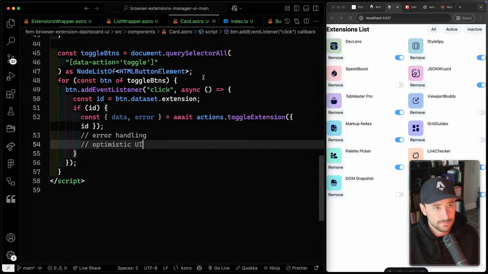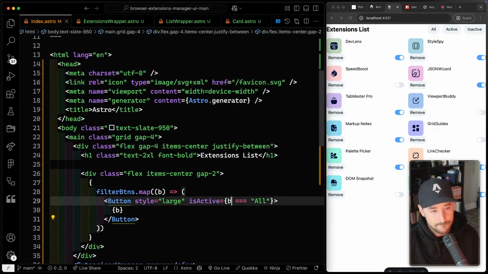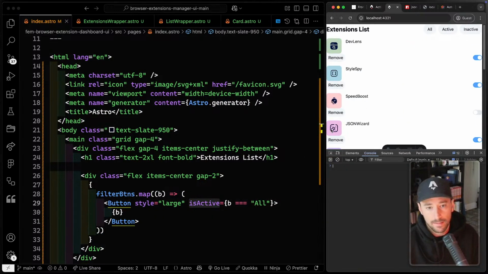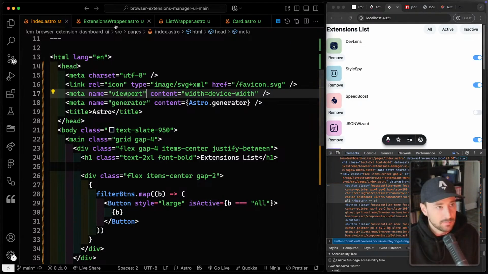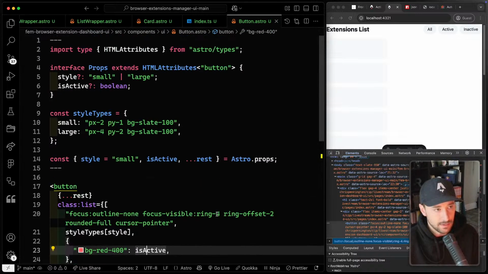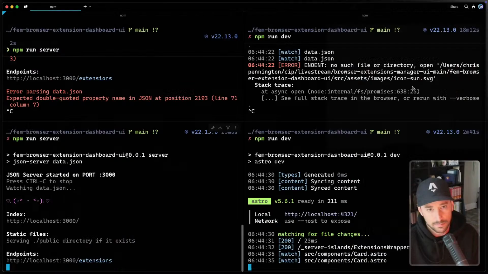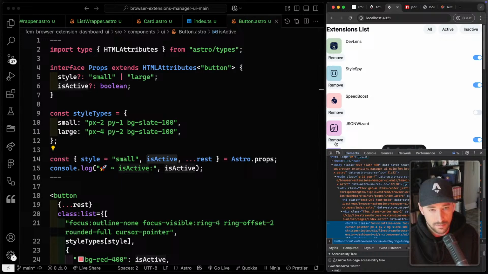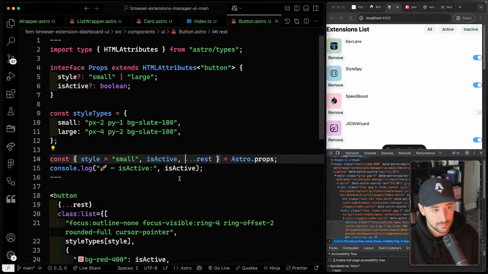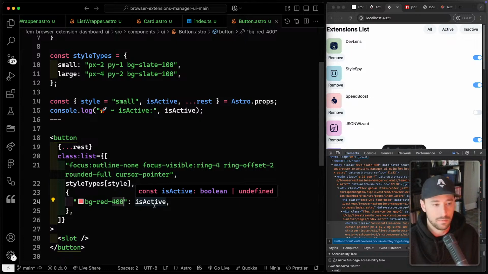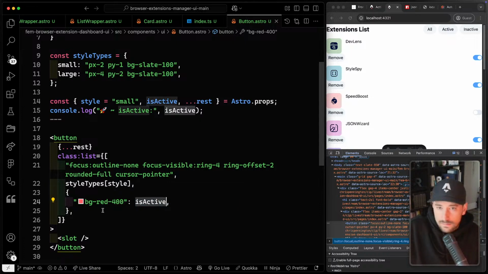What did I do wrong here? B equals all. I bet it's being overwritten. Button. Now this should come after. Is active. Let's just console log it and see what's going on. Undefined is active. True, false, false. And then nothing after that. Yeah, so those should be fine, but that one should be true. This means this should apply background red 400 if it is active, right? So what am I messing up?